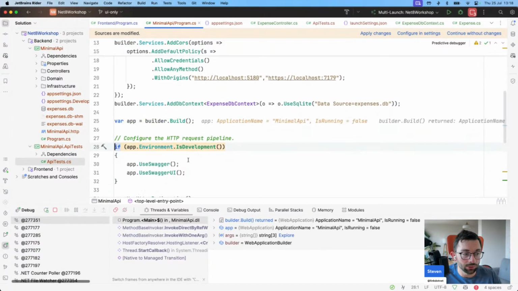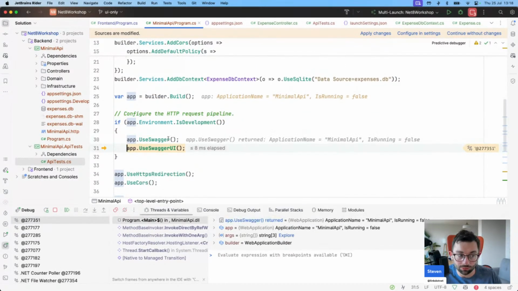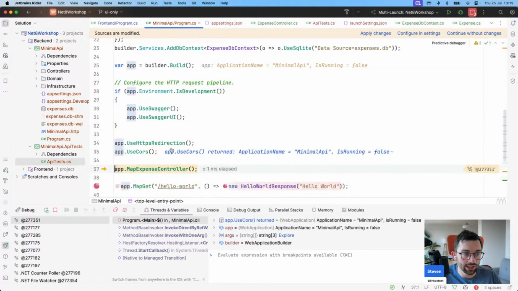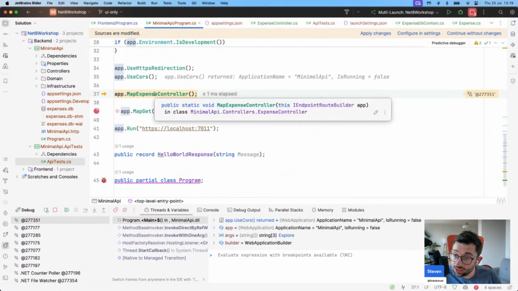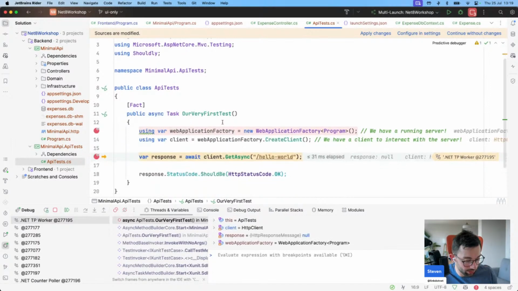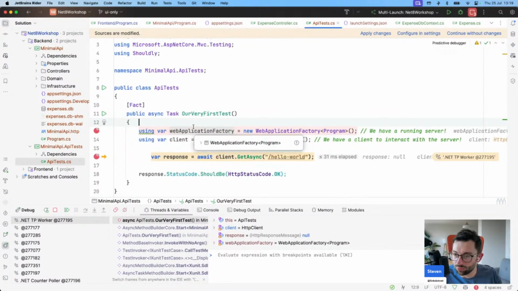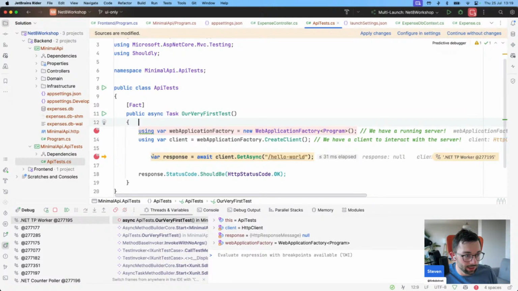The app is built. If we use Swagger, which we do right now because we're in development mode, we also use CORS, HTTP redirect, and obviously also our controllers. And beautifully, what did I do here? Oh, sorry, let's go back. I pressed tab for no apparent reason. Let's go back.